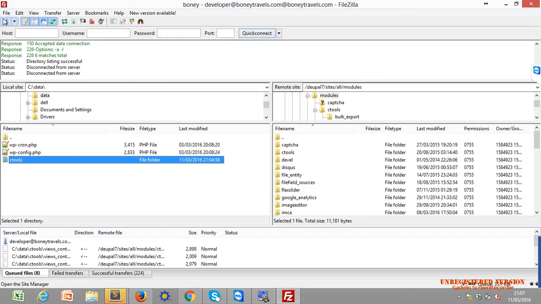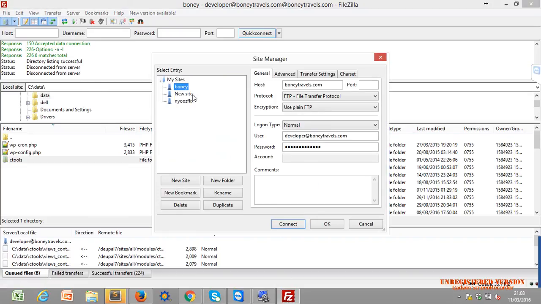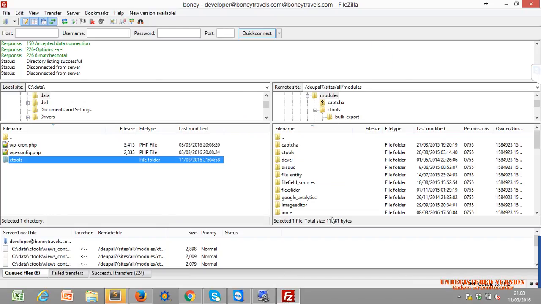Click on New Site and create a new site. I give it the name Boni, put in the host name, select the normal user, enter the username and password, and click on connect. So my file structure has been connected. From here we can access all the files, download, upload, and edit them directly.